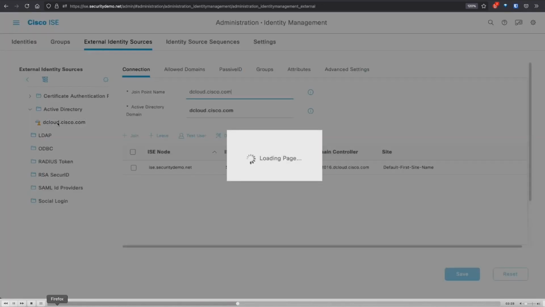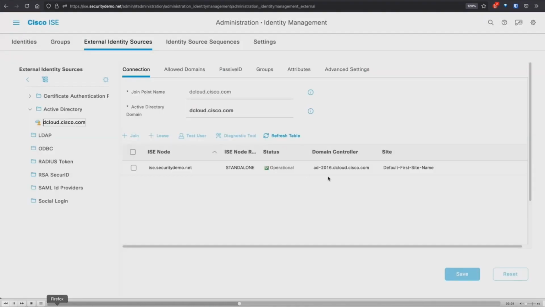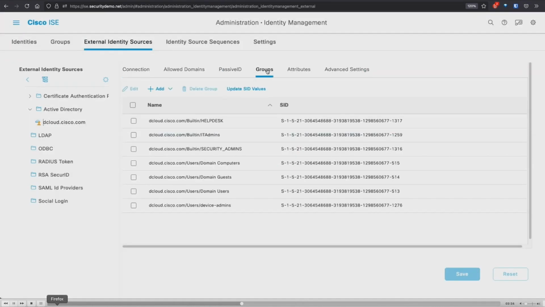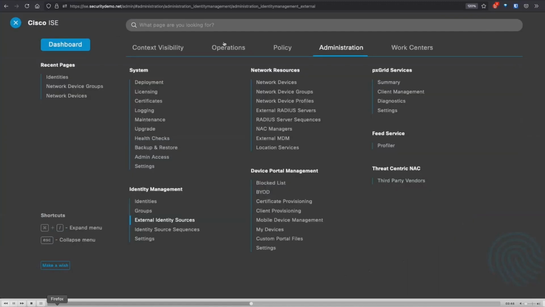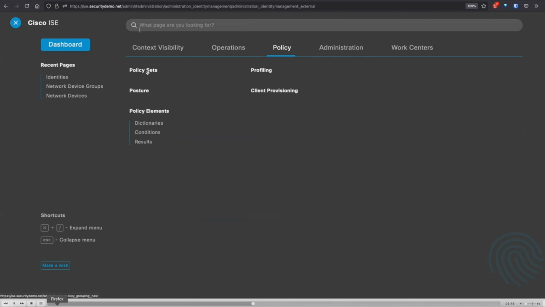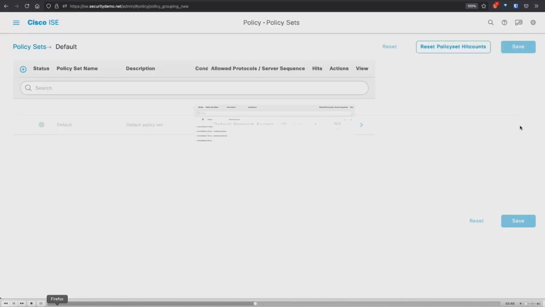We also provisioned an Active Directory controller, and we were able to specify the groups that we want to use in our policies to authenticate guests versus users versus our domain computers and other things. We can do obviously a lot more with our Active Directory groups. And we also have a connector for Azure AD as well, if people are interested in that.